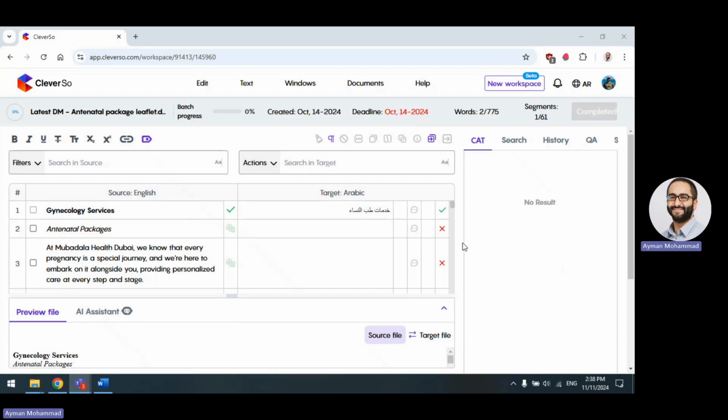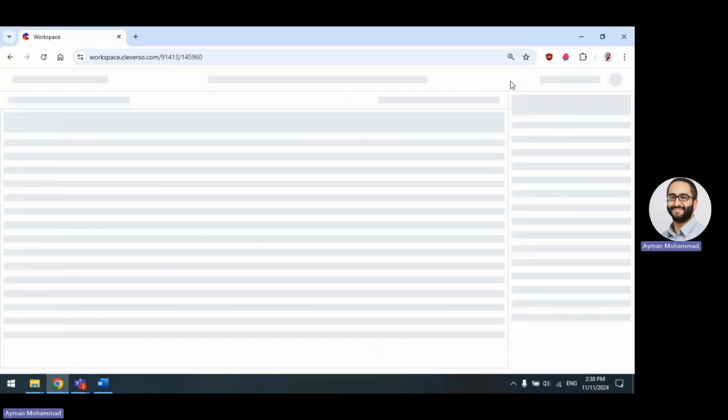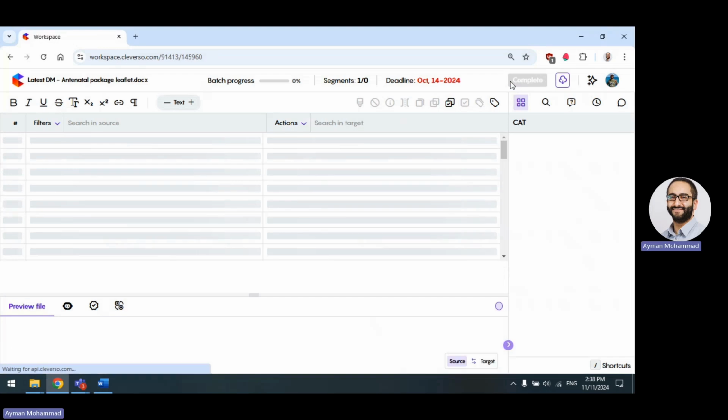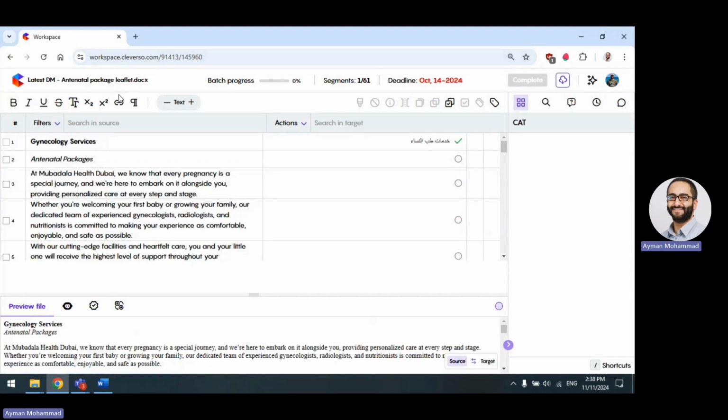In this video, we will be discussing the interface of CleverSo once you've accepted a project. First of all, when you open the interface, please make sure that you have the new workspace clicked. It will take a little bit of time to load, and now it's ready.